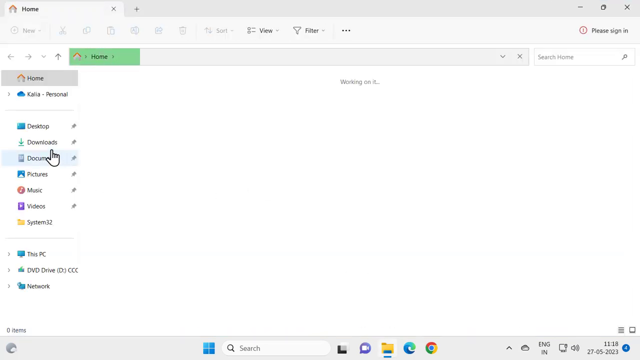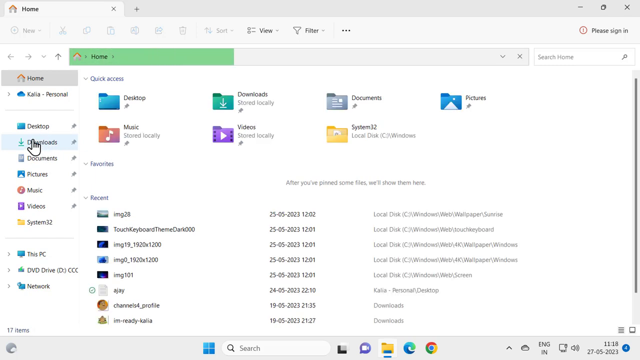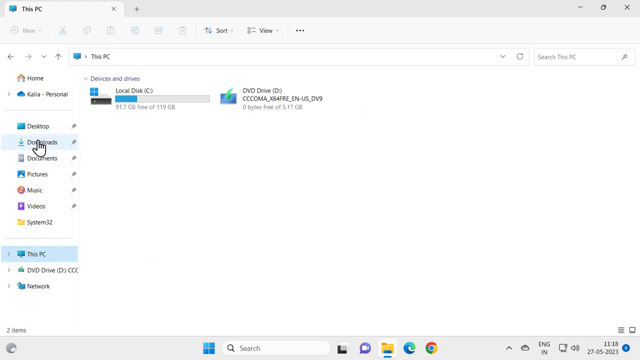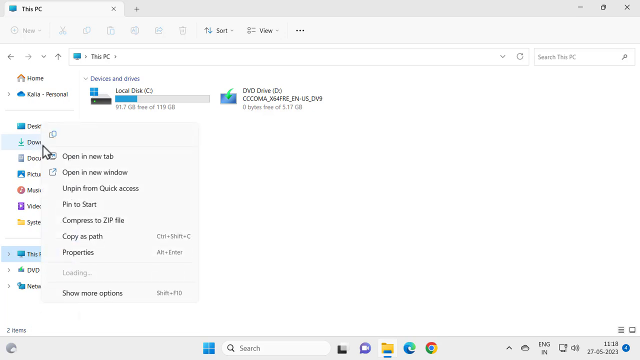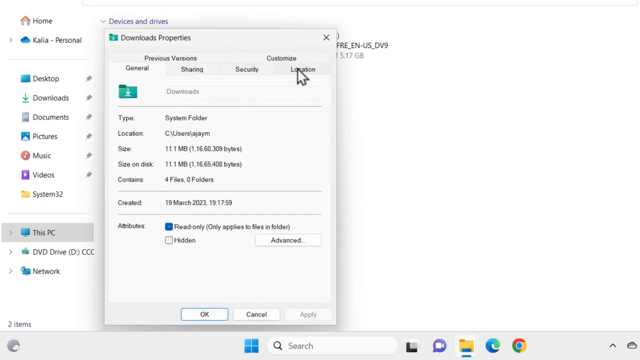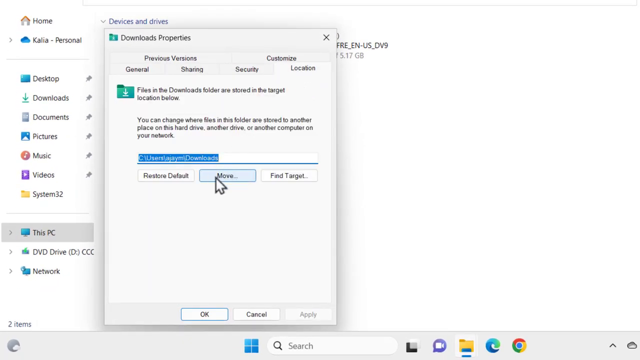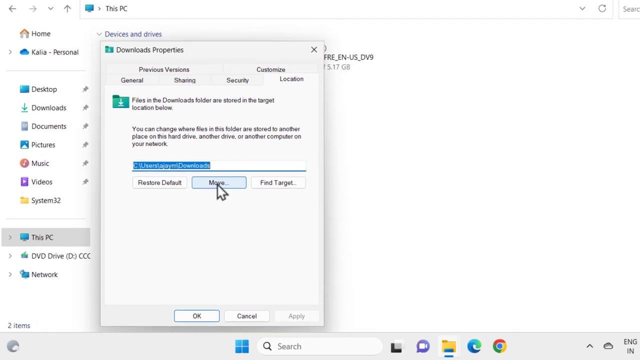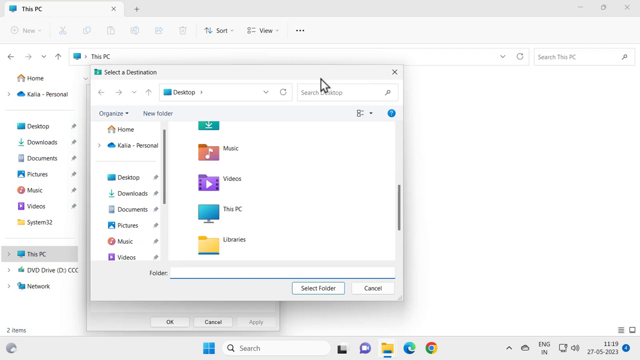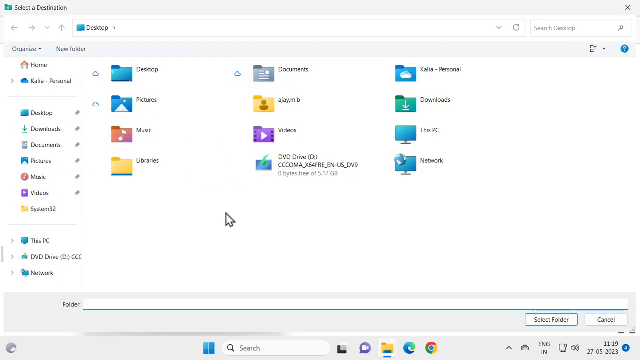and I'll show you guys. For example, you just want to move the downloads folder to any other drive. To do it, right click on the Downloads folder and go to Properties and go to the Location tab, and here is the option guys. You can move this folder to any other drives or any other folders.